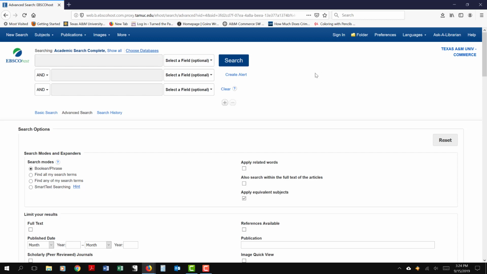So once I have those databases chosen, I'm going to put in my first terms without any limitations. I'll show you some of those limitations in a minute so that you can hone in on more specific publications that you need. Let's say up here I'm going to put in social work administration.